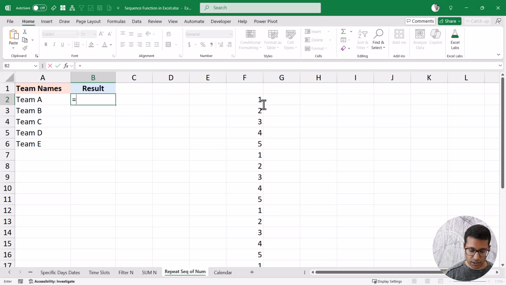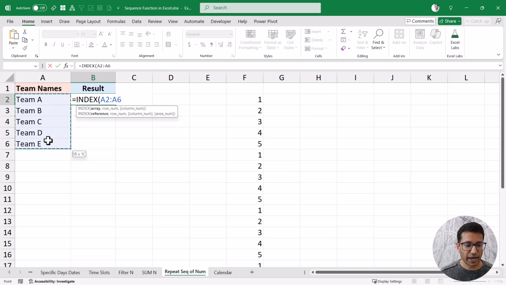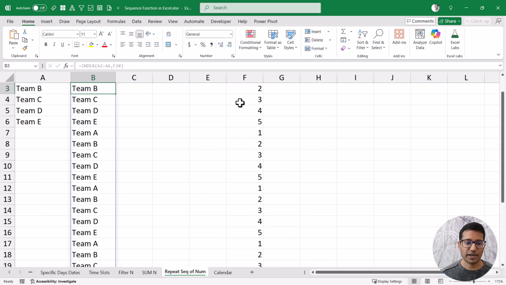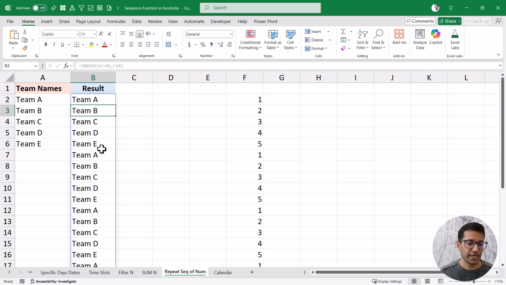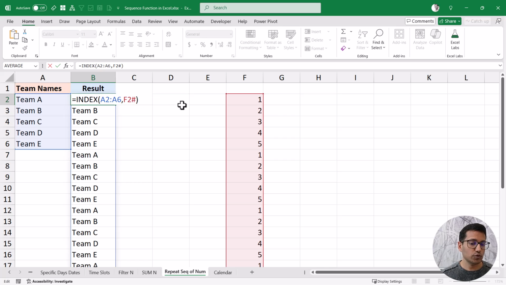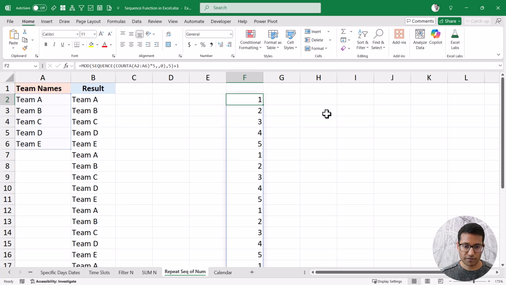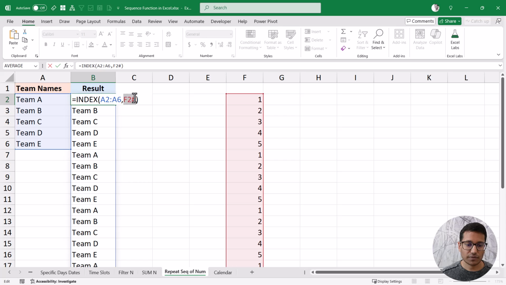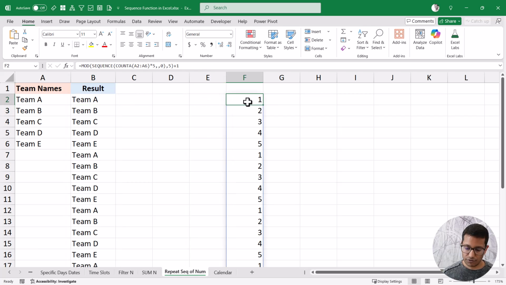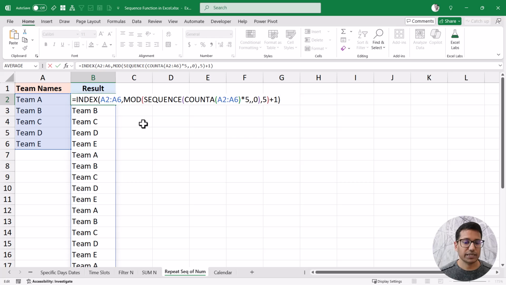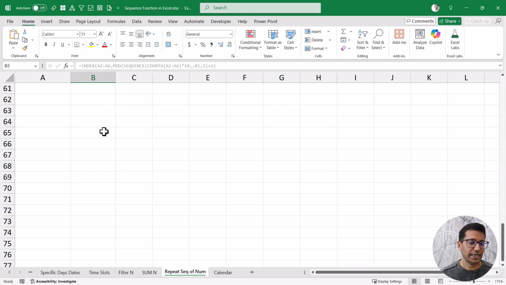I can just come here and use the INDEX function where this is my array and then these are the row numbers. So now when I hit enter, you can see it gives me team A, B, C, D, E, and then it repeats again and again for 5 times. If you want to repeat it any other number of times, you can change this. So let me copy this entire MOD function and put it in the INDEX function. Now I can get rid of this. So this is my formula that uses the sequence function and repeats this any given number of times. If I want to repeat it, let's say 10 times, I can just come here and change this to 10. And now it would repeat 10 times.